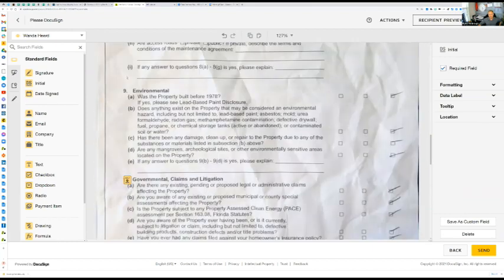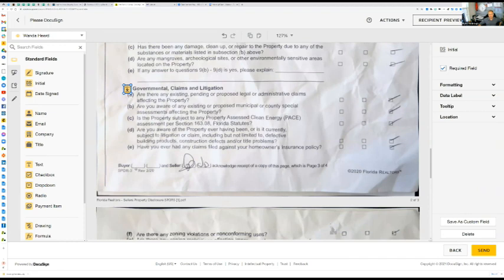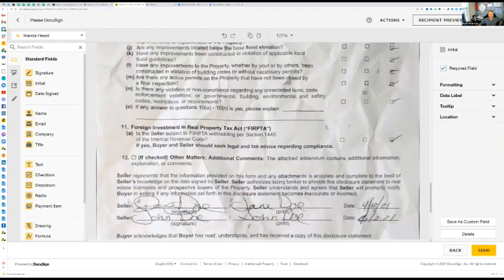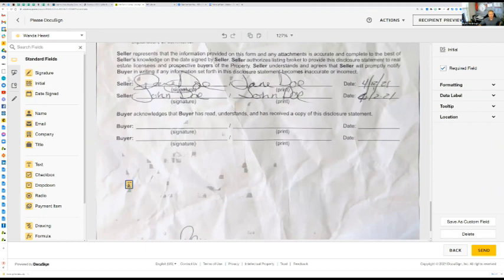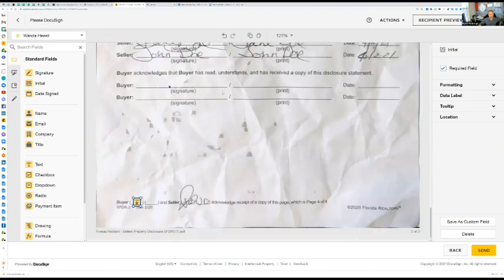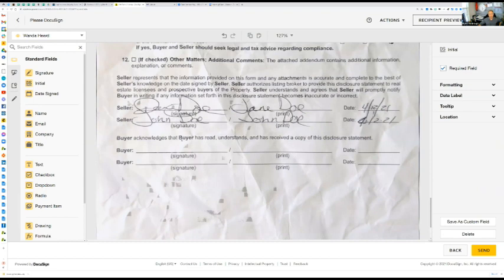Same with this one, it's in the same place. On the regular sheet, it should have been in the same right place. And then I can move this initial down here and get my signature in there.